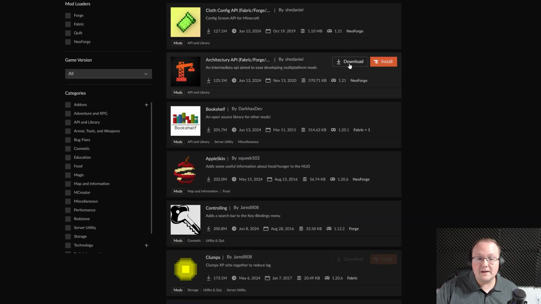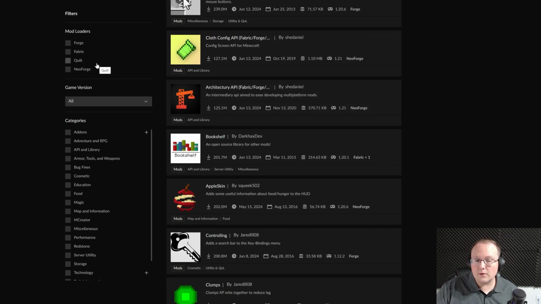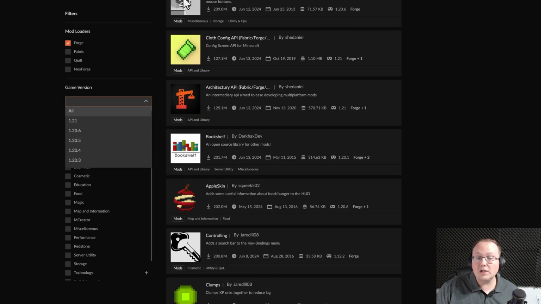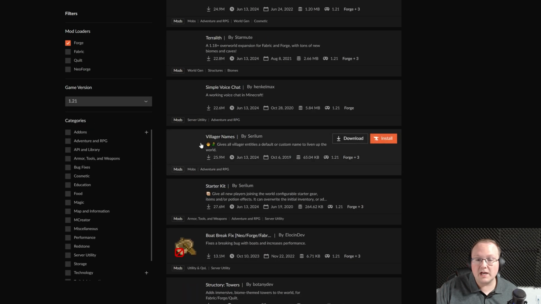So as you can see, we've got tons of stuff here. The biggest thing is you can sort these by mod loader. As I said, the mod loader that you're using has to be the same one that the mod's made for. So we can go into Forge in this case, and then it also has to be for the same Minecraft version, so 1.21.